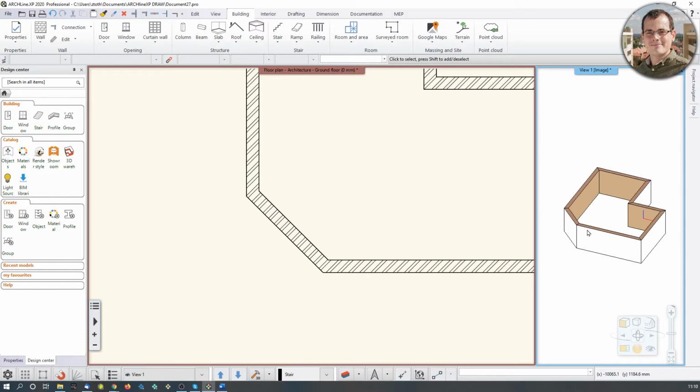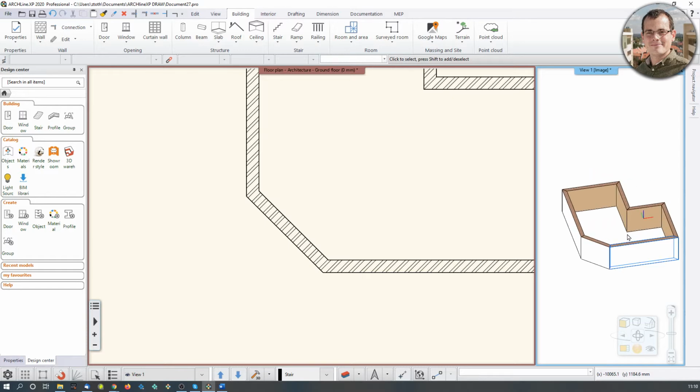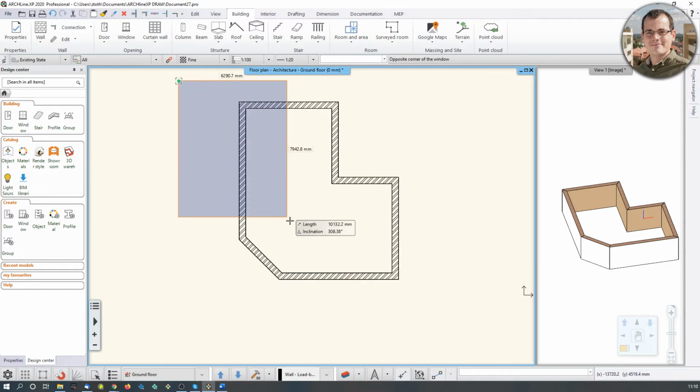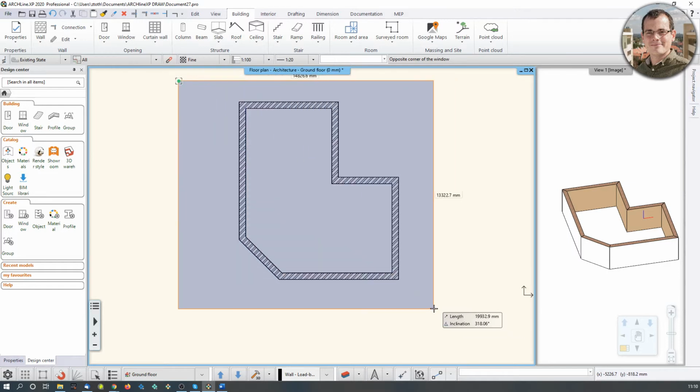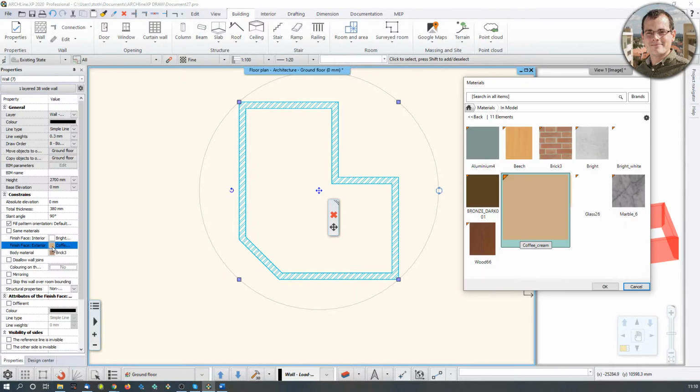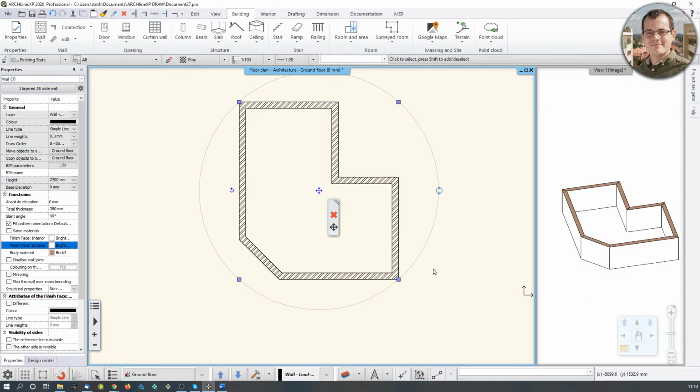Okay, here's one problem I do not particularly like. The insides are brownish, the outside is white. So how do I change that? I select the whole drawing. Remember the selection rectangle? Now this is where it comes in handy. The software tells me in this property grid that these are the elements I have selected, and I see that the finish face exterior is brownish. I want to change that, so I'm clicking on this button and changing it to something else, bright white. And there we go. Now all my walls are white.